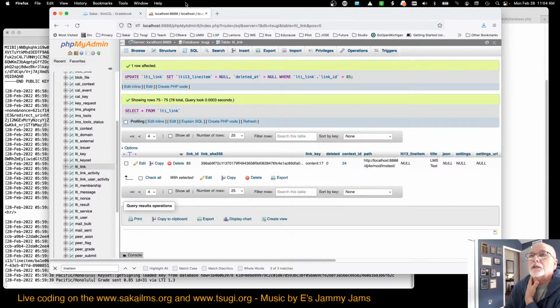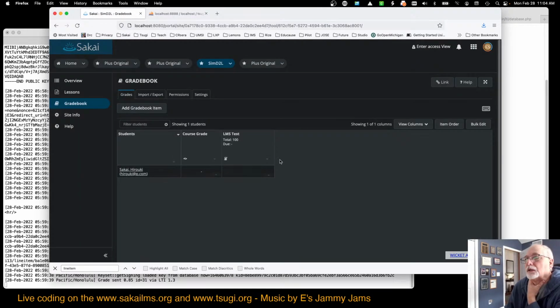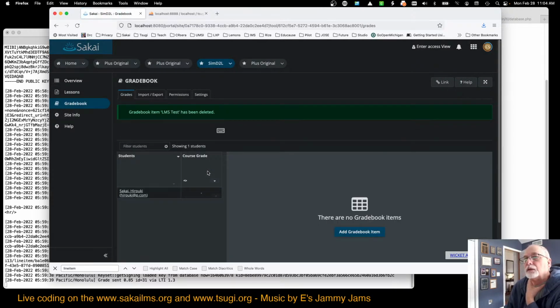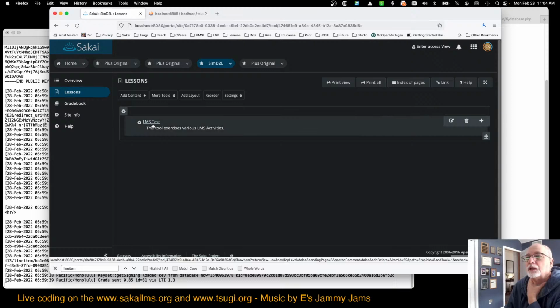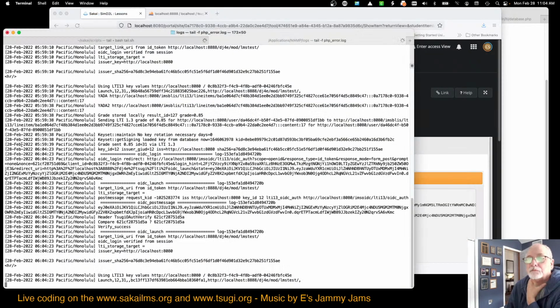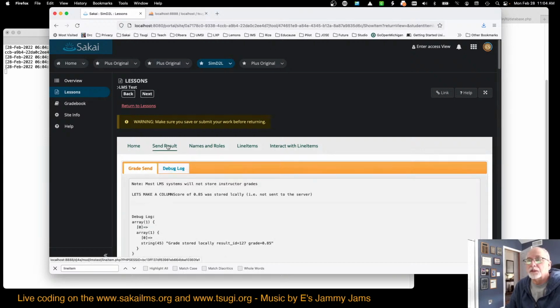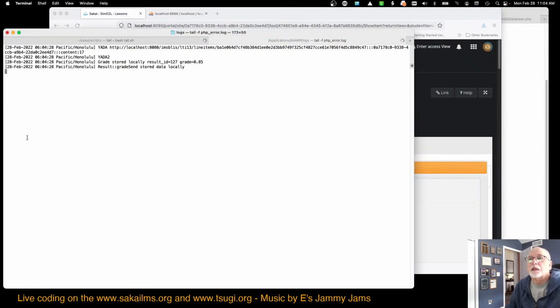Now, I've nulled it out on the Tsugi side. I gotta go get rid of it on the Sakai side, and then I gotta launch it again. I gotta try to send a grade, and then I gotta see yada 2 is null.